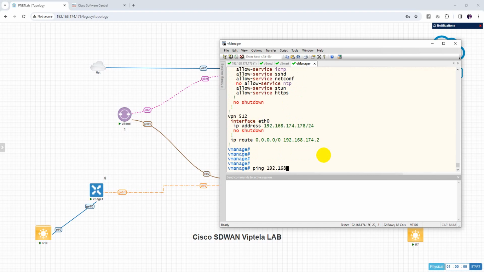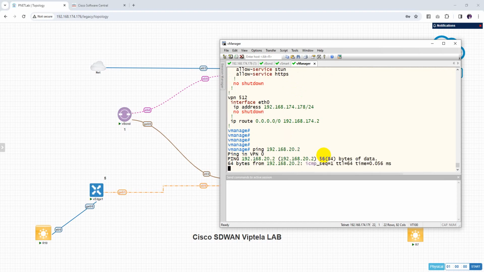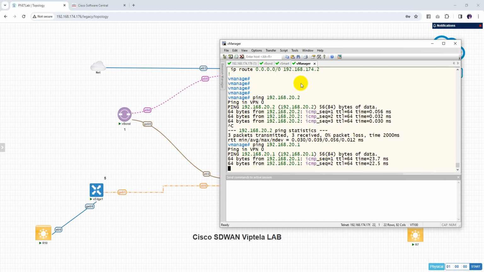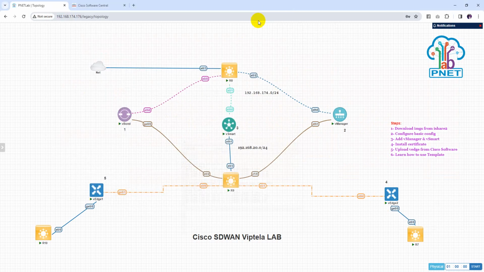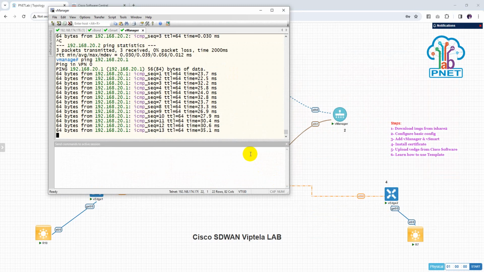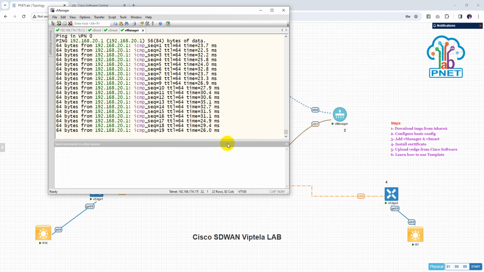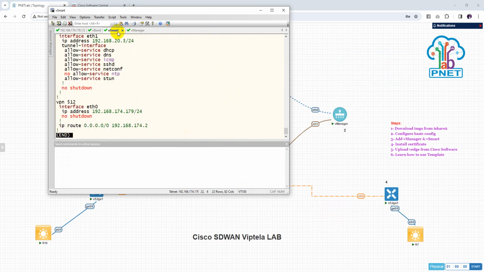Let's try to ping vSmart. vSmart is working. 21. Yeah, now it is working. Okay, yeah, so the issue was in that switch. Because I add only now this interface. So to add something or physical interface here, you need to shut down this switch. Okay, the ping is success.